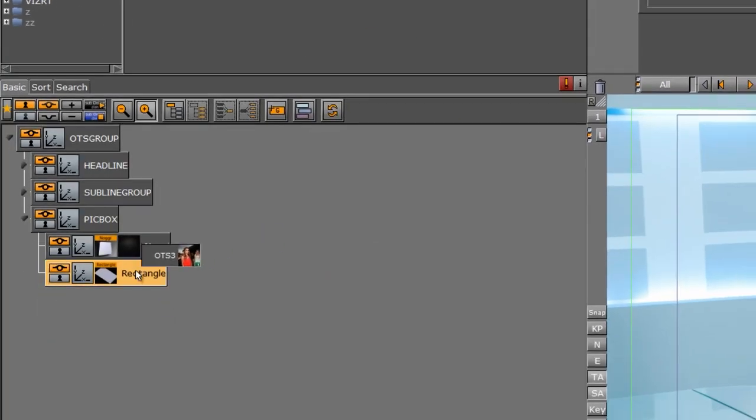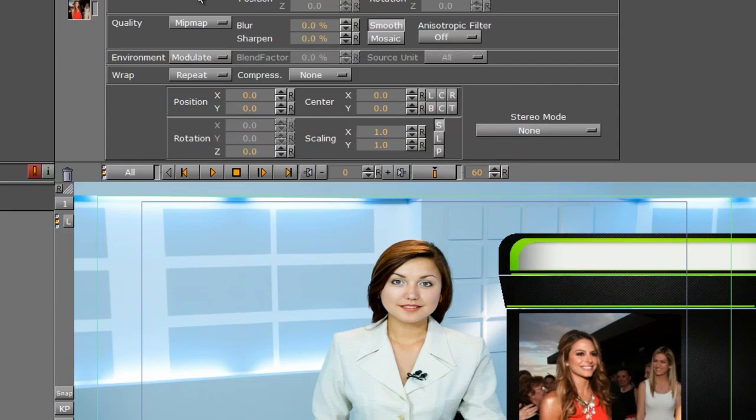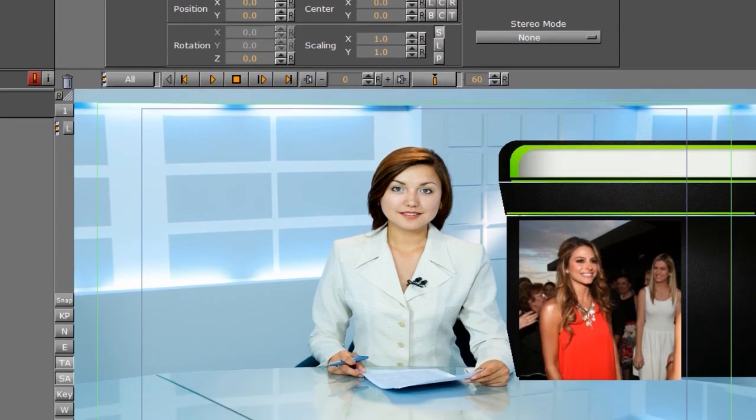So I'm going to go ahead and just drop this image on it, and I'm going to click on the image, and I'm just going to place the mapping to vertex. That's going to pin the image to the rectangle every time, so that when you do swap out this image, it's going to always look square as long as that image is 500 by 500.